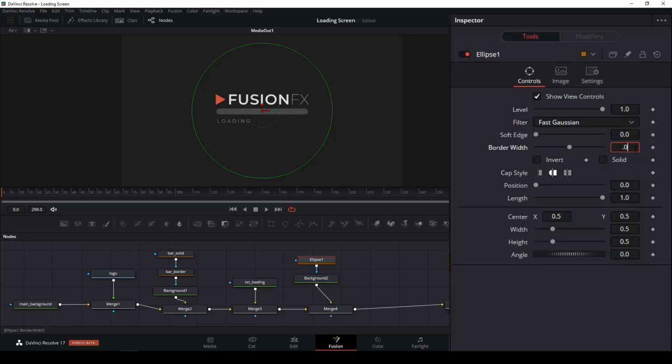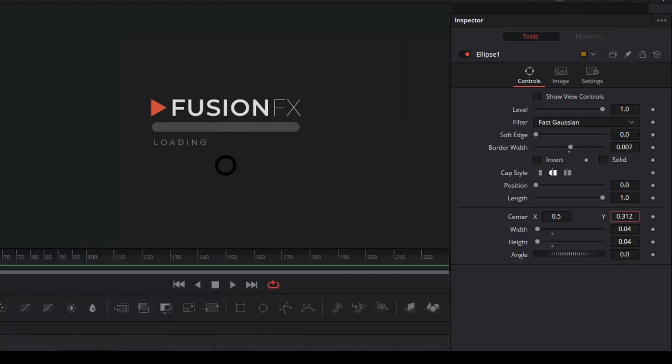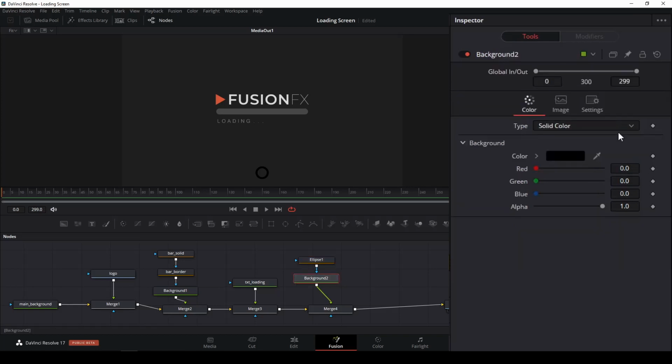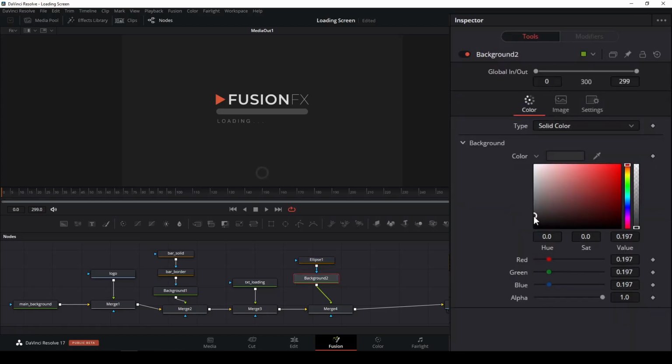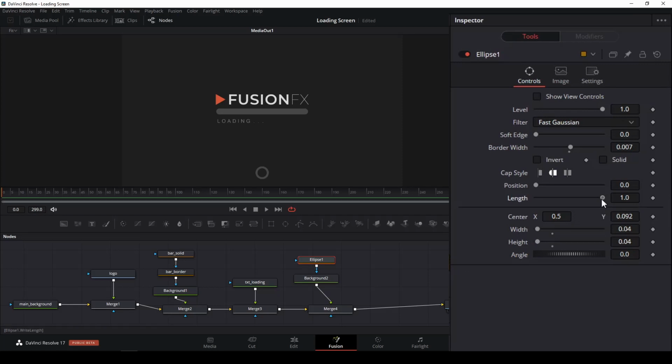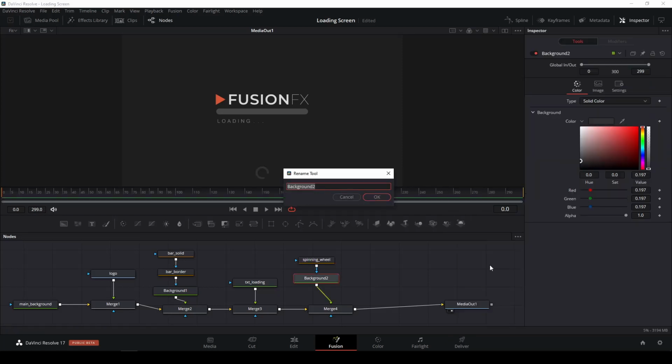Adjust the thickness by increasing the border width and change the width and height values to change the size of our wheel. Make sure both values are the same to keep it a perfect circle. We can change the value of the y-axis to move our wheel further down. Click on the background node to change the color of the wheel. Select the ellipse mask node and shorten the length by decreasing the length value. Rename the nodes when we are done.